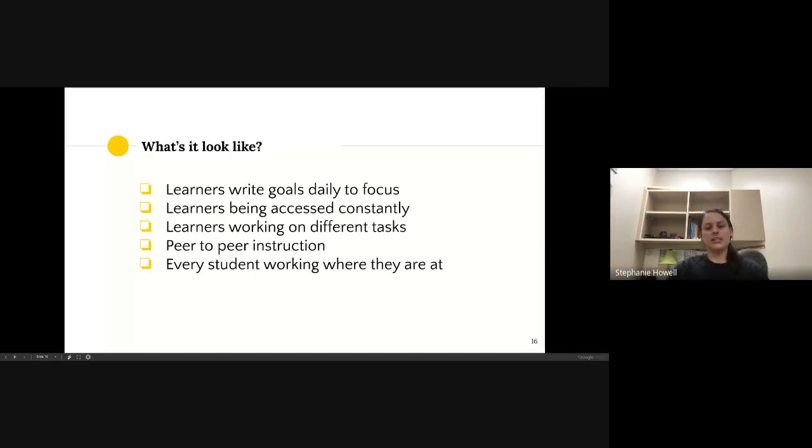And so what this looks like is students are writing goals daily of what they want to focus on and what they want to do. They're able to address what they need, and you're able to help students, especially while they work on those different tasks. They're also able to use peer-to-peer instruction.